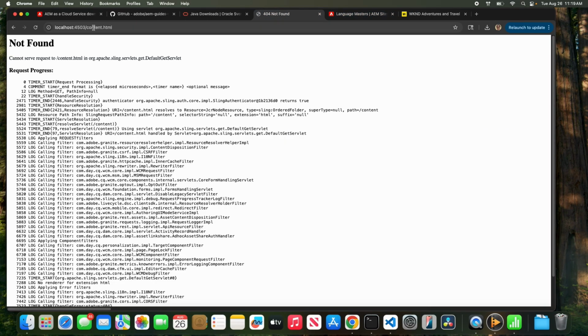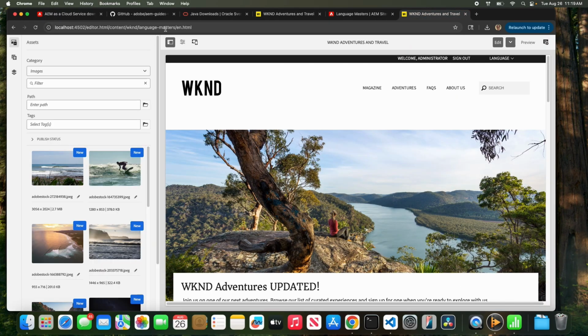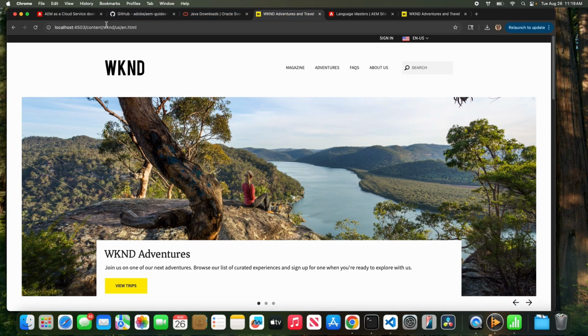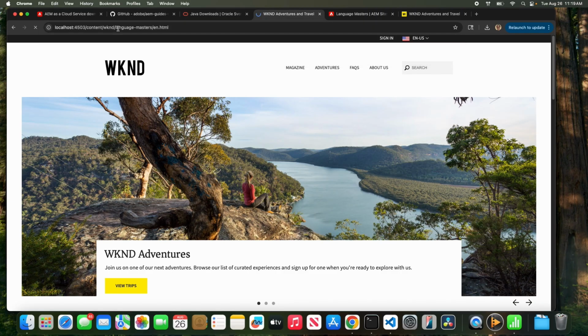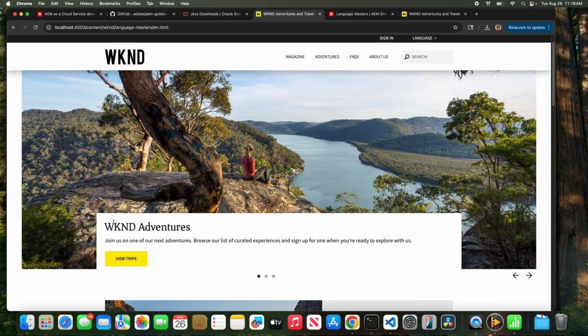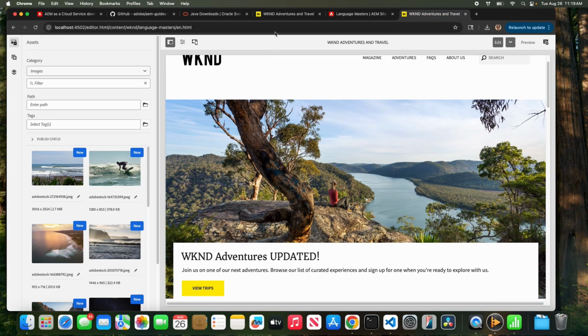All right, so now let's go back to 4503 for a moment. Check our page. We are looking at the EN one right now, but we of course modified the Language Masters one. So I'm going to go ahead and change this to Language Masters. This will load up for us, but interestingly, you see that we don't have our updated title here. That's because we haven't set up the actual replication process. We need a user that's capable of replicating our content on our author server to our publish server.